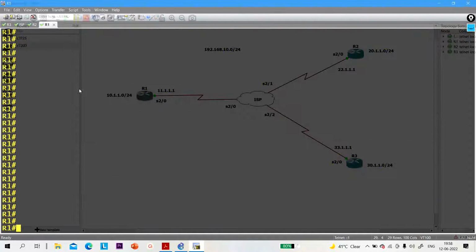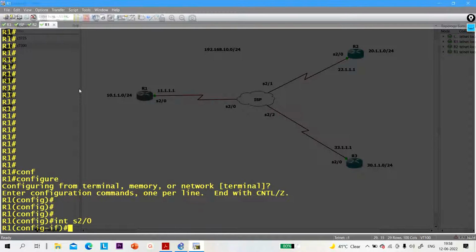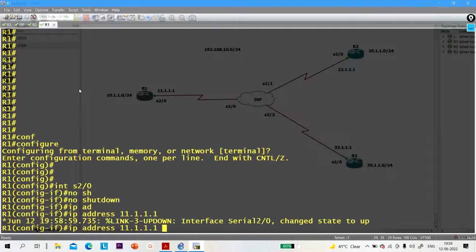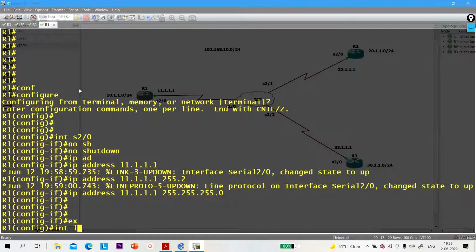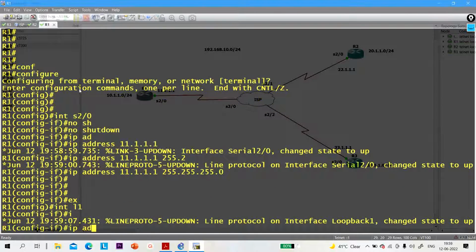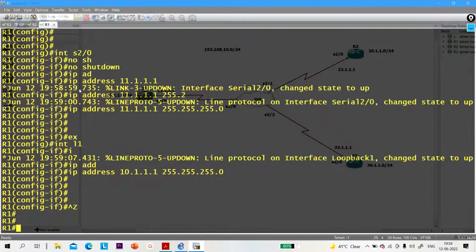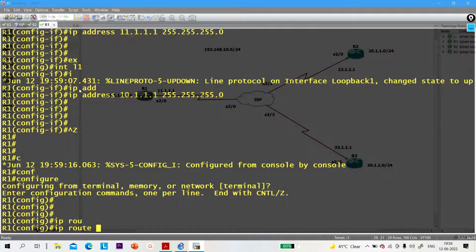Now let me configure IP on R1. Configure terminal, interface serial 2/0, no shutdown, IP address 11.1.1.1, 255.255.255.0. Exit, interface loopback 1. This is my LAN network, IP address 10.1.1.1, 255.255.255.0. Let me configure a default route as well. The command is ip route 0.0.0.0 0.0.0.0 and the next hop IP address will be 11.1.1.2.